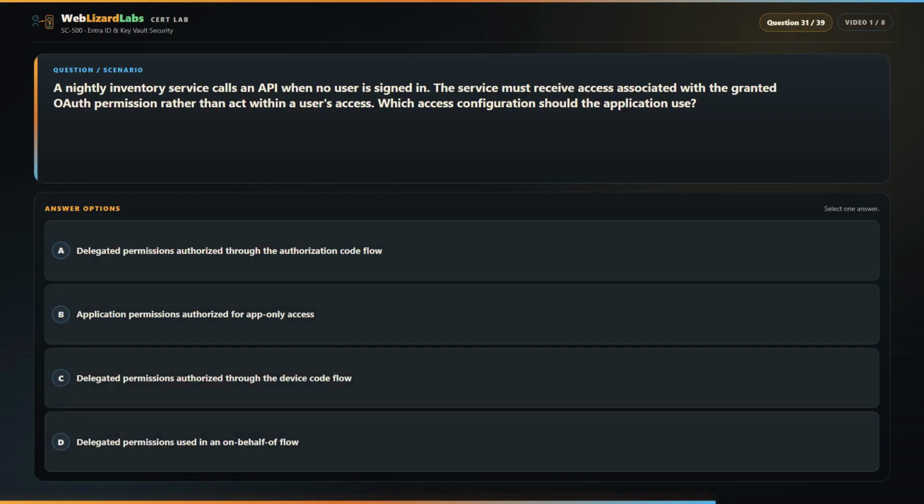Question 31. A nightly inventory service calls an API when no user is signed in. The service must receive access associated with the granted OAuth permission rather than act within a user's access. Which access configuration should the application use?